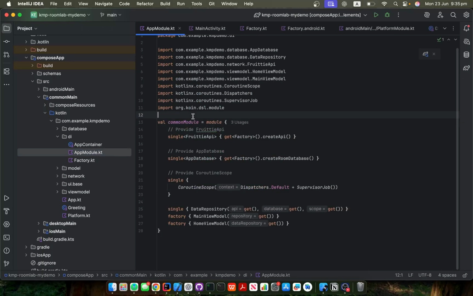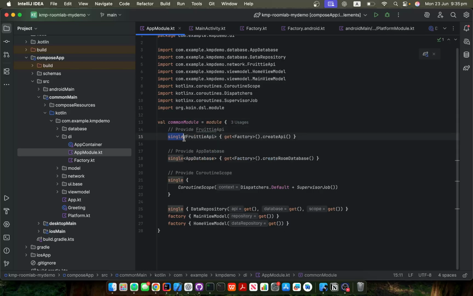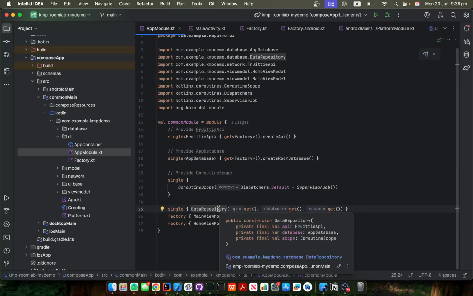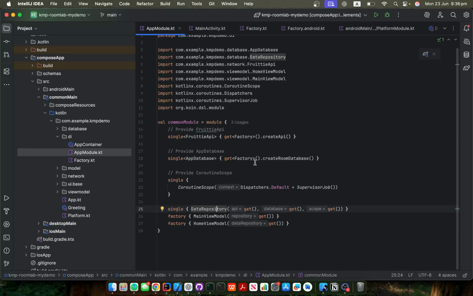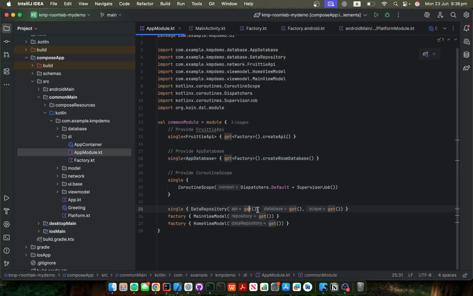And in the Koin dependency injection module, we've got a factory. This is the way we get a factory instance and make the invocation of createRoomDatabase, right? So you provide AppDatabase here. So whatever in your data repository or view model you want to use the Room database, it's already provided here, so you can use the get method to get it for your repository. It's as simple as that.